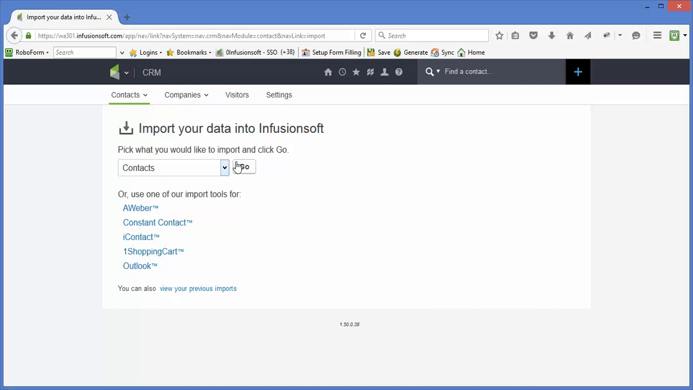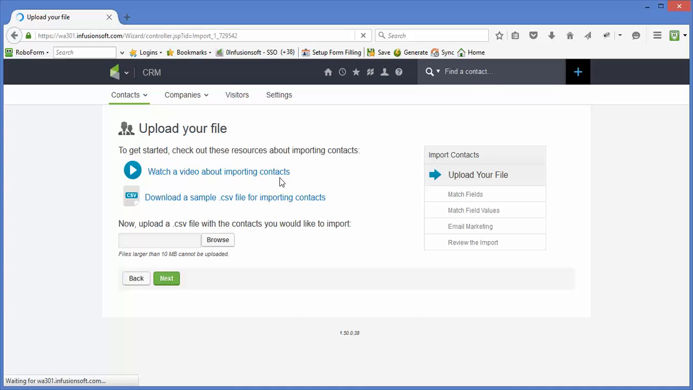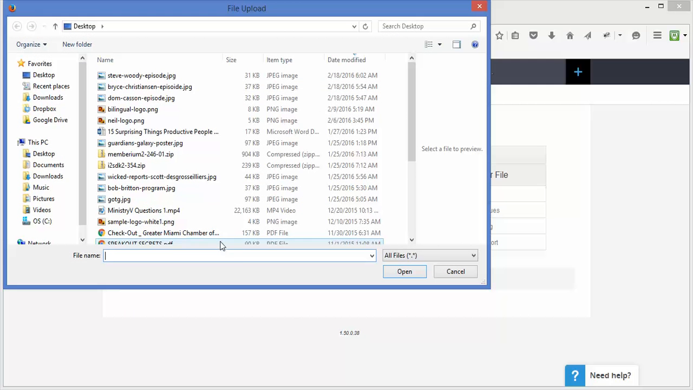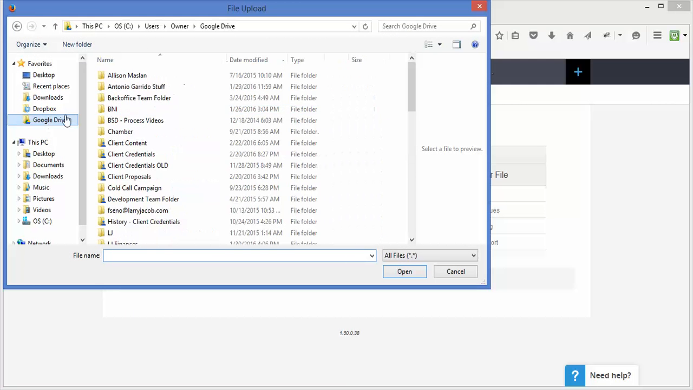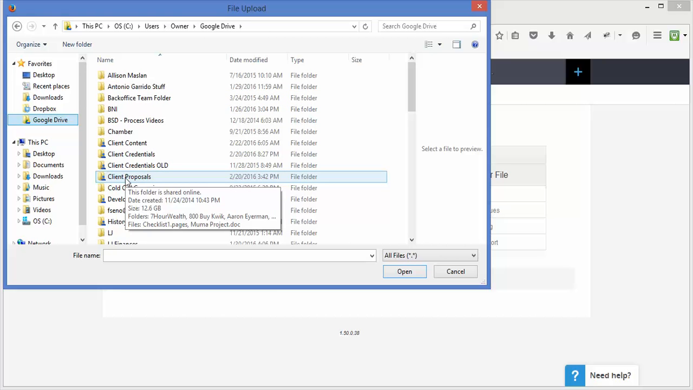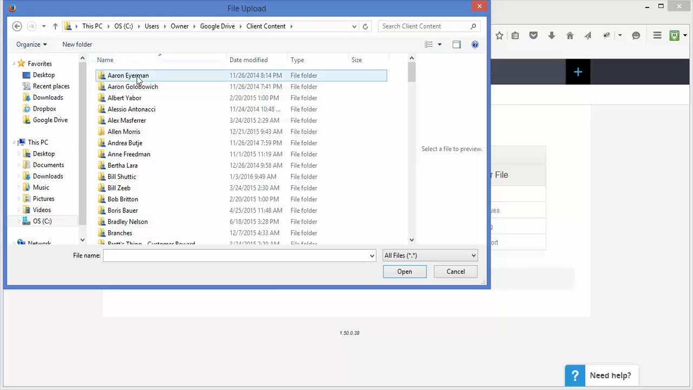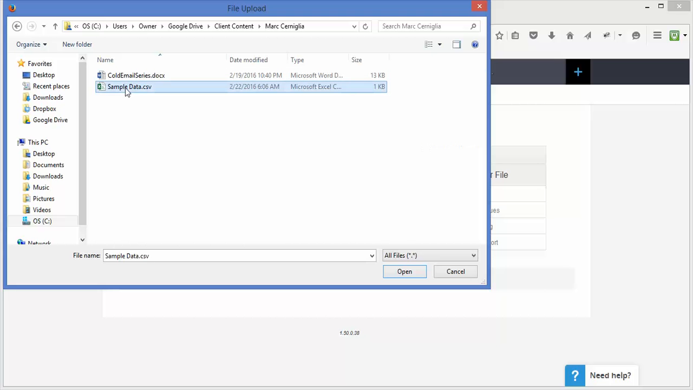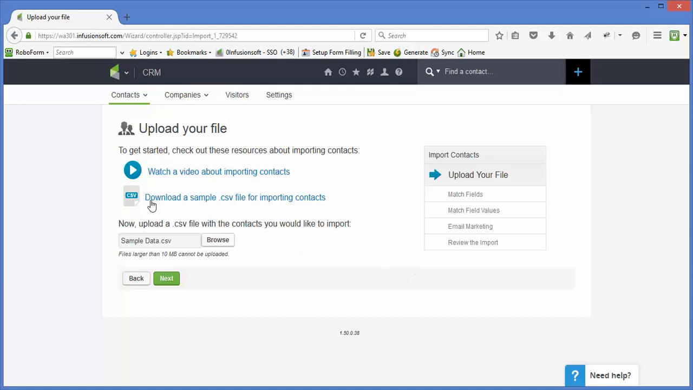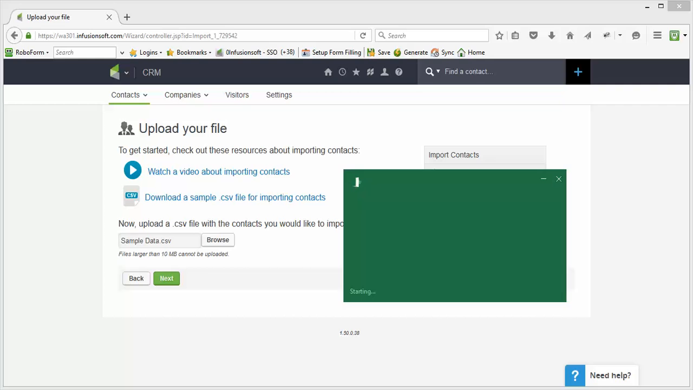This is already set to contacts, so I'm just going to hit go. And I'm going to browse for a file. Now I've created a file that's just got 2 records in it. I'll show you it in a second. So here's my sample data. So let me open up my spreadsheet here.